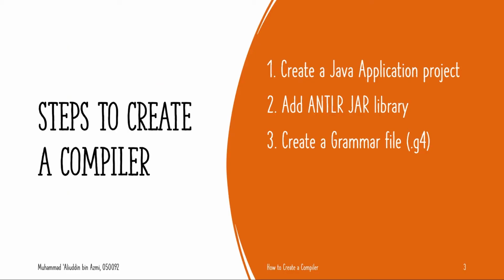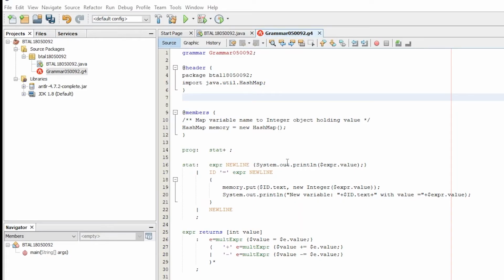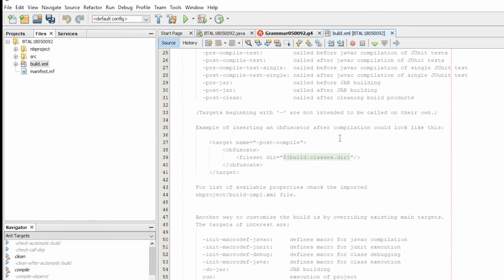Afterwards, we have to modify the build.xml. To modify the build.xml, we have to find the XML file first. It should be, click here, the Files tab, open the project. It should be right here. Double click it, and you should find this.